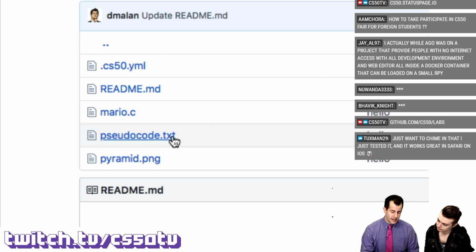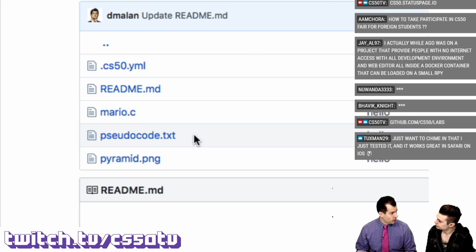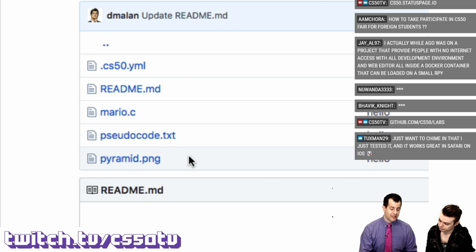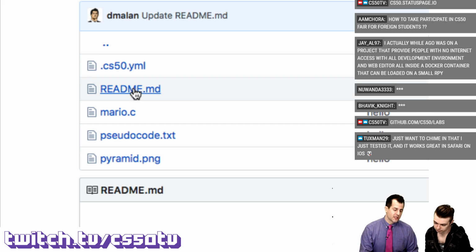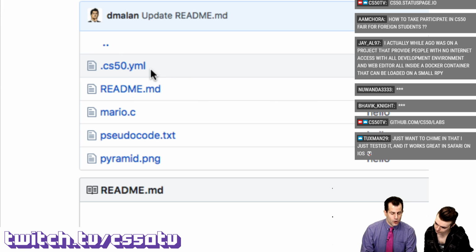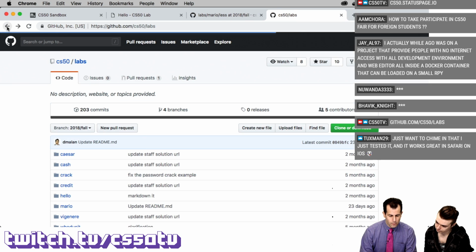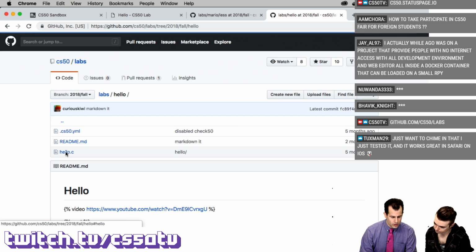There's pseudocode.txt, which is actually just a file we ask students as part of the homework to write pseudocode in for their Mario algorithm before they do it. Pyramid.png is just an image so that we can show students a screenshot that gets rendered in the HTML. But there's this other file here, and our Hello lab had this as well. So let me go ahead and let's look at it in the context of Hello, because that was a little simpler. Let me go back to Hello and look at that third and final file here called .cs50.yaml.